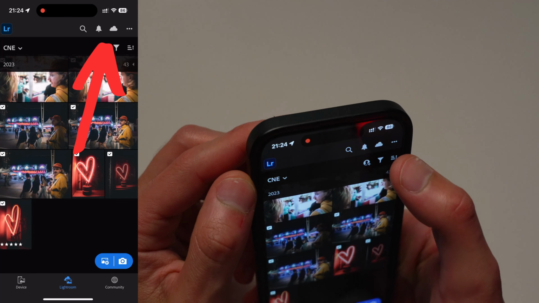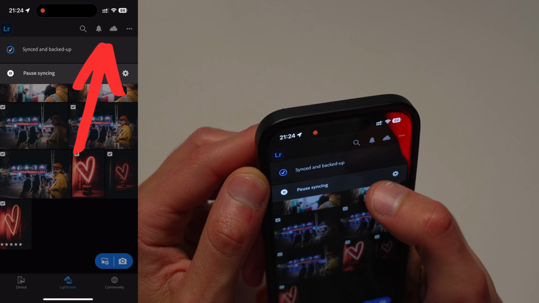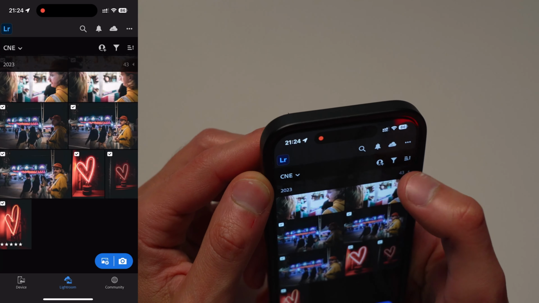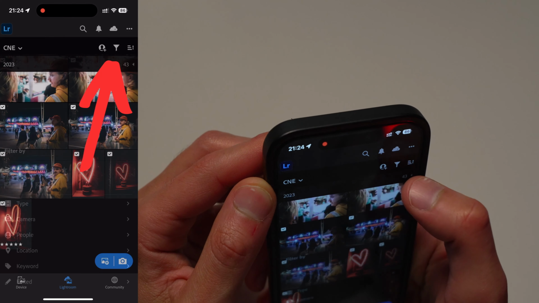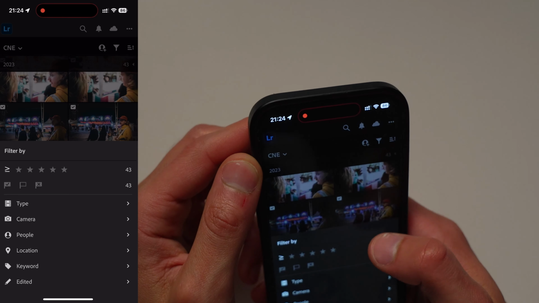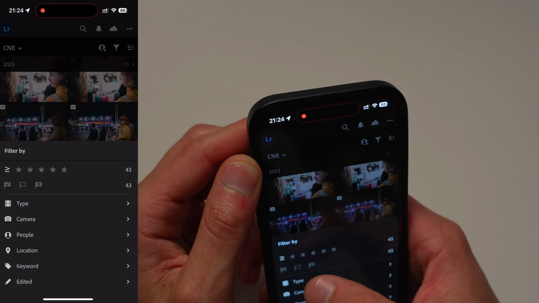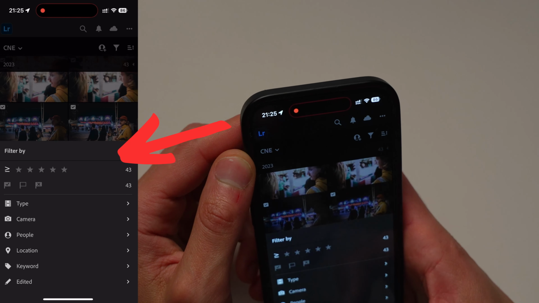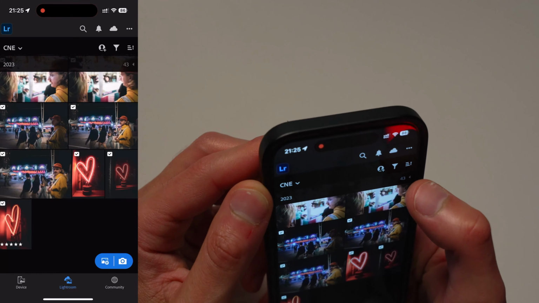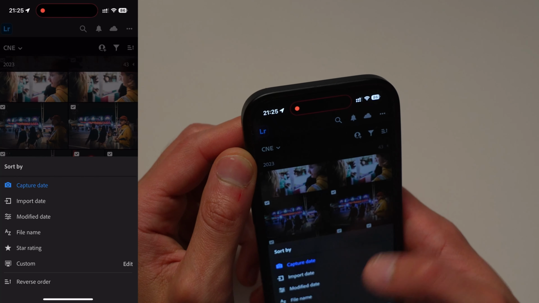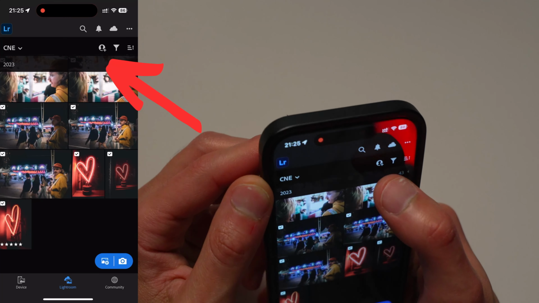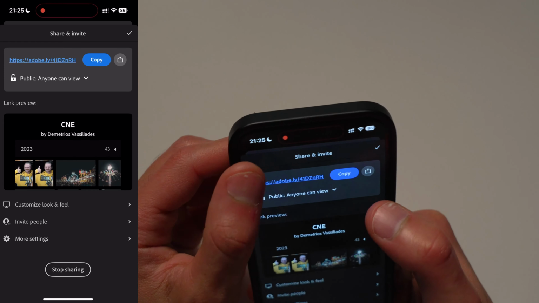At the top here, you can see you have your cloud icon to show whether everything's been synced or backed up. You have your sort filter here where you can sort by finding photos that they're starred or flagged or unflagged, the type, etc. You can do sorting by capture date by clicking on the top right, and whether you want to share by clicking on the person icon.